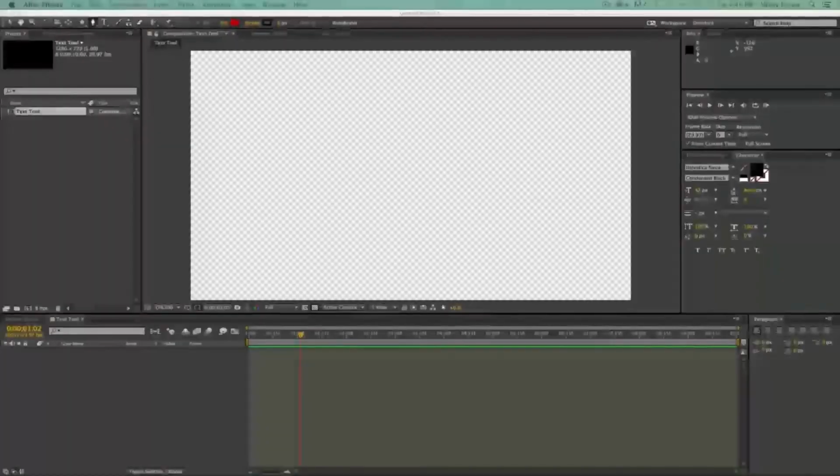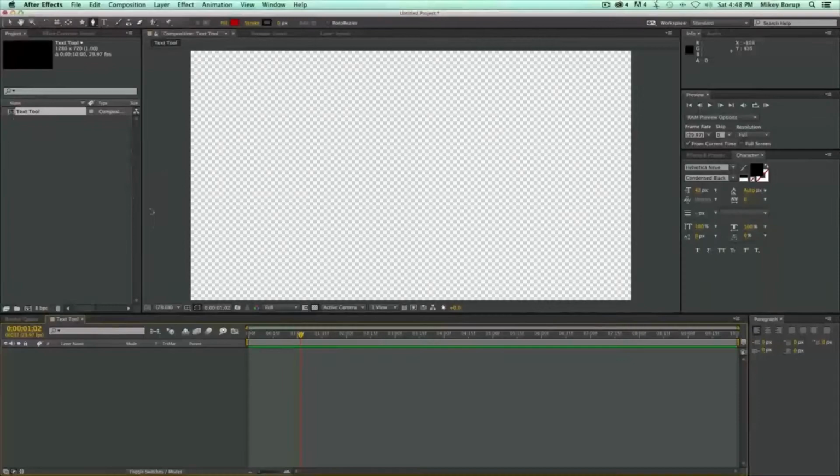Okay, so here I am in After Effects. I already have a composition right here ready. It's called Text Tool, and so let's get started. Now the Text Tool is up here at the top. You can see you can hit Command T to open up the Text Tool, or you can just grab your mouse and click right up there.